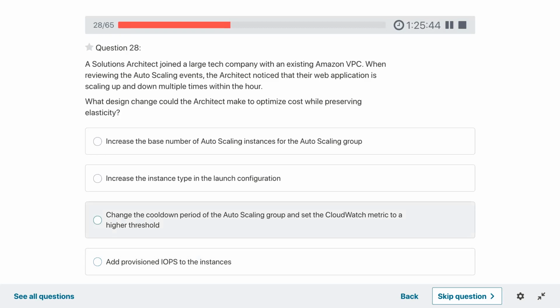What does this mean? The cooldown is: as soon as some value goes down, it should not trigger immediately. Rather, it would just wait. That is what is called a cooldown before doing a scale in or scale out action.